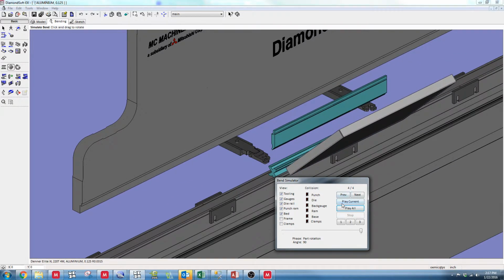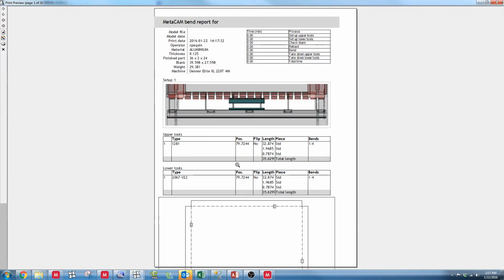And so there's our part. That's the program of where the backstops are going to go, the tools that are going to be used, and the pressures that it needs to bend everything. If I come up into here, I do this print preview, and this is the report that will come out for that person indicating the bends and where they are.